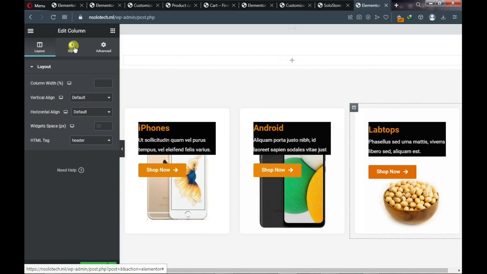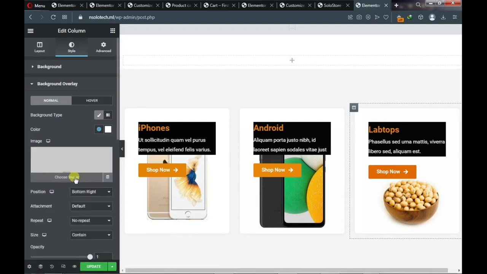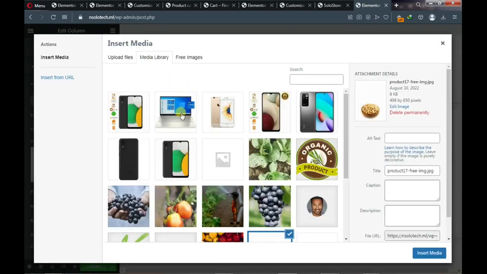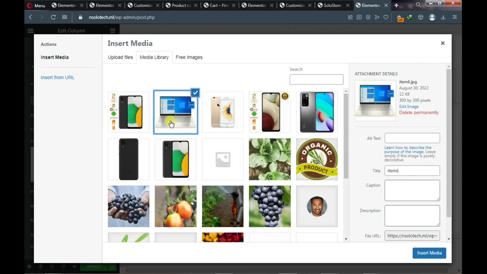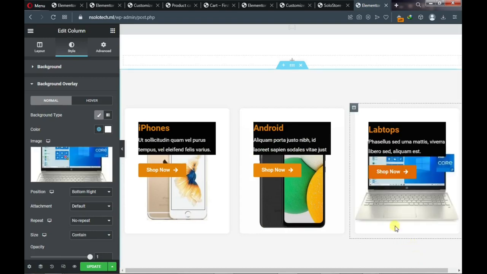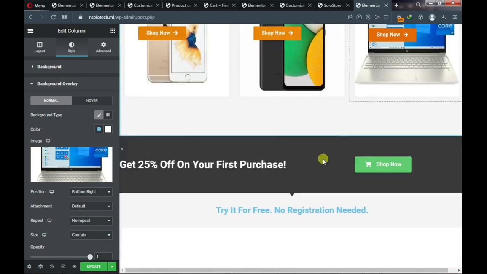Now go to style, overlay, and then choose your image. And because we are working with laptops category, just click on laptop or choose your own product, assign your products, and insert it. You see that? Is that not amazing? I love it. Perfect. So remember to update your page.